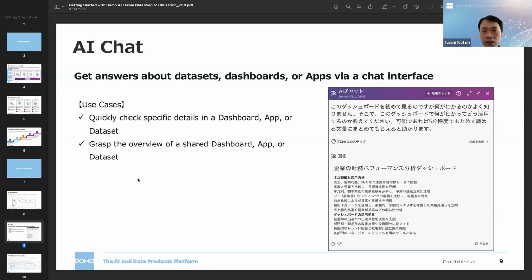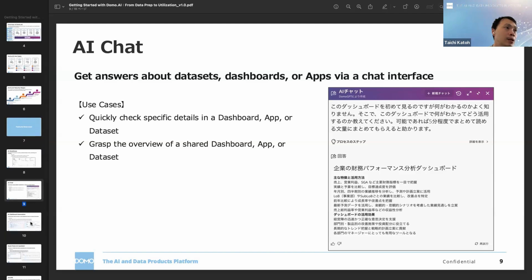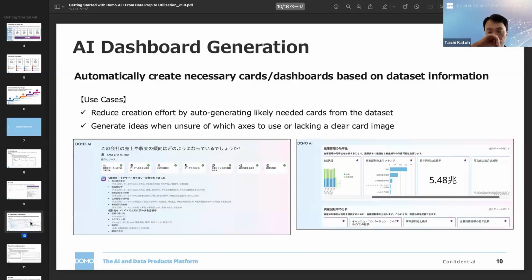You can do this not just with data sets, but also with dashboards and apps. You can also utilize the chat function for those specific inquiries and discussions as well. Now, moving on to the next crucial point. This particular aspect is all about the AI's powerful automatic dashboard generation feature. When you specify the relevant data set, the system will automatically generate the dashboard for you. It will automatically create the entire chart lineup for you, all at once. That's the truly remarkable kind of feature it is.